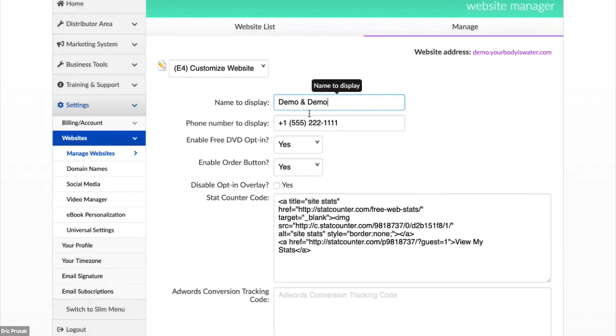E4 is pretty simple. You can change the name to display on your website. You can change the phone number and the DVD opt-in. So if you're not doing DVD marketing, that's no problem. You can click no and it will turn that off. It is a great thing to do, and you can choose any DVD. You don't have to have the particular DVD featured on the website. You can write in if you want to obtain that DVD. And there's different things to do.